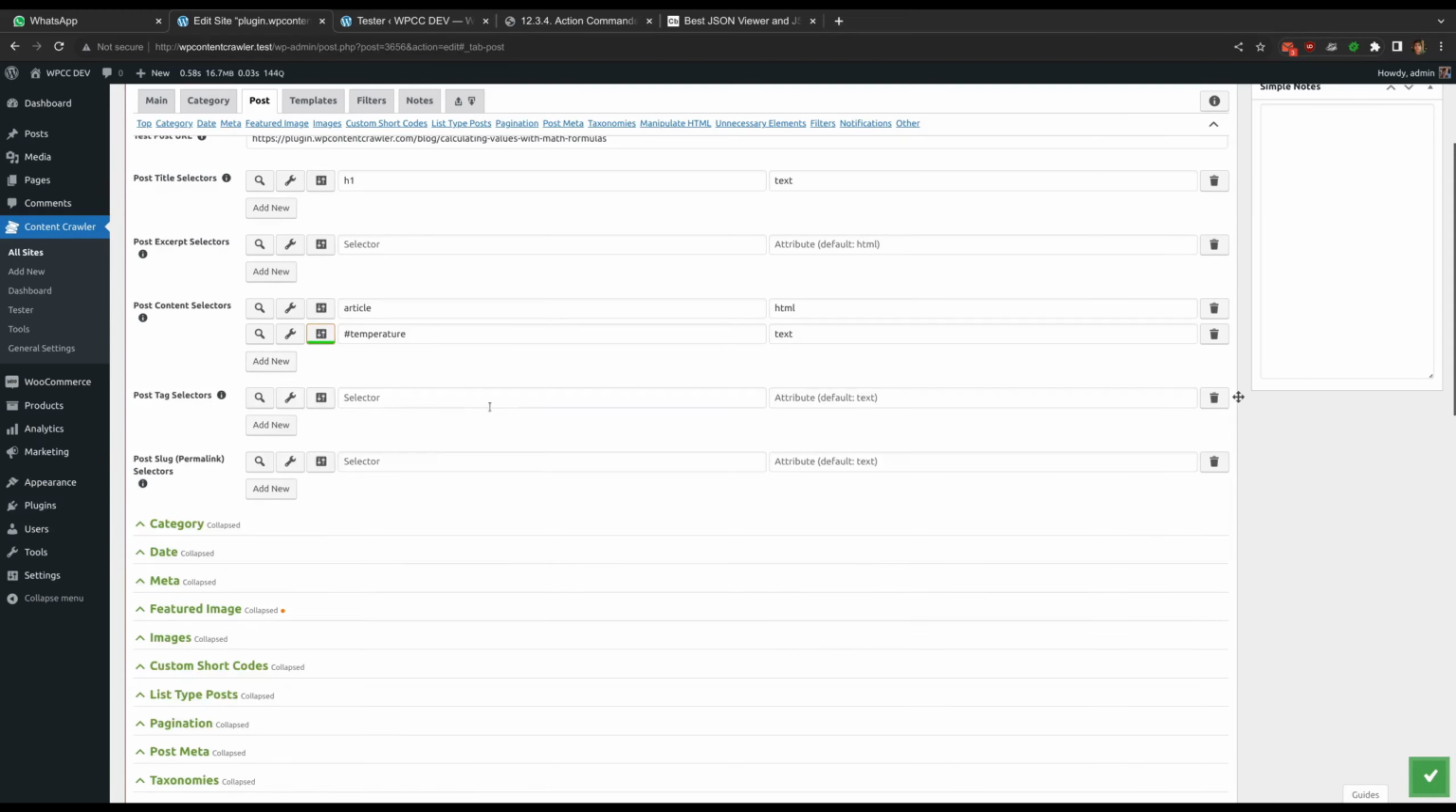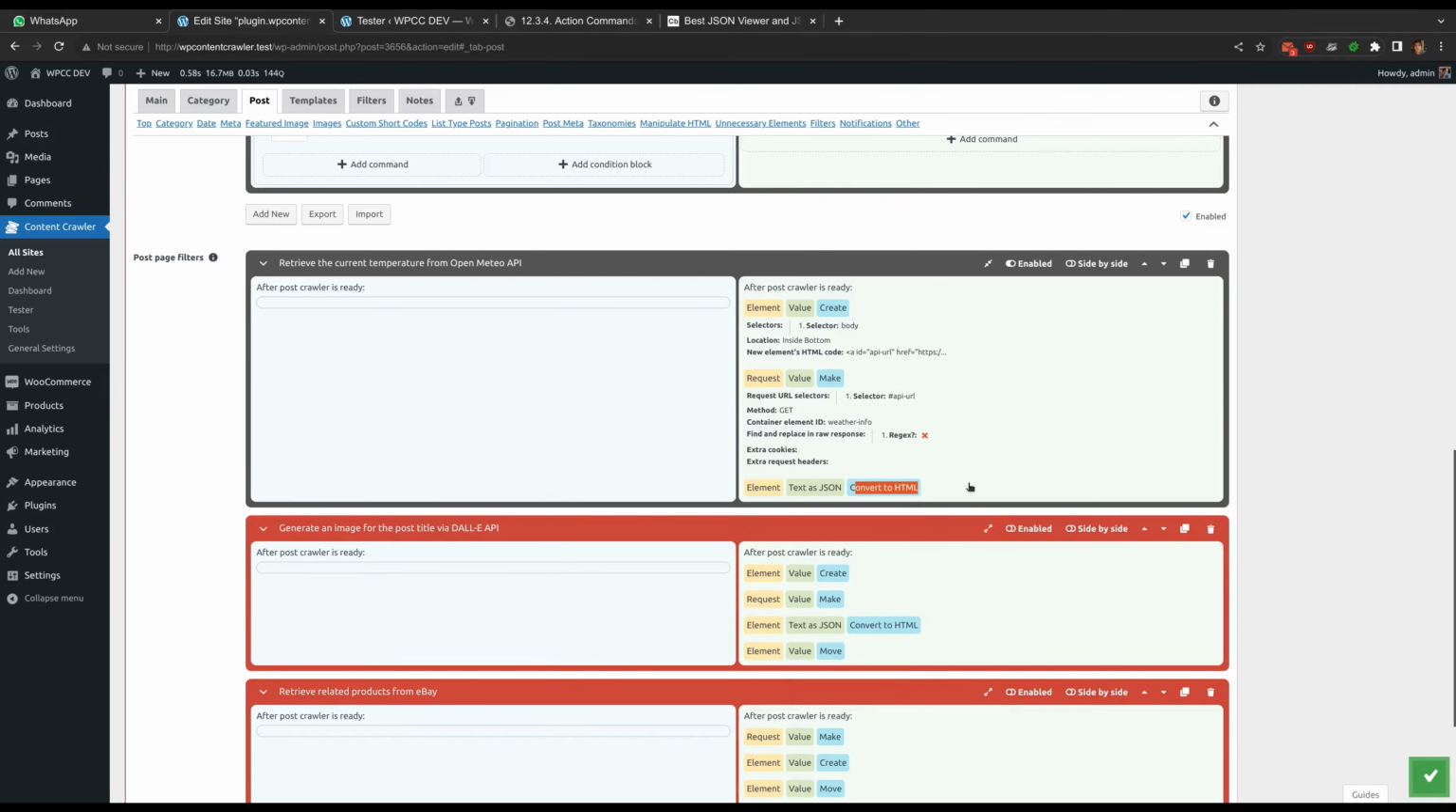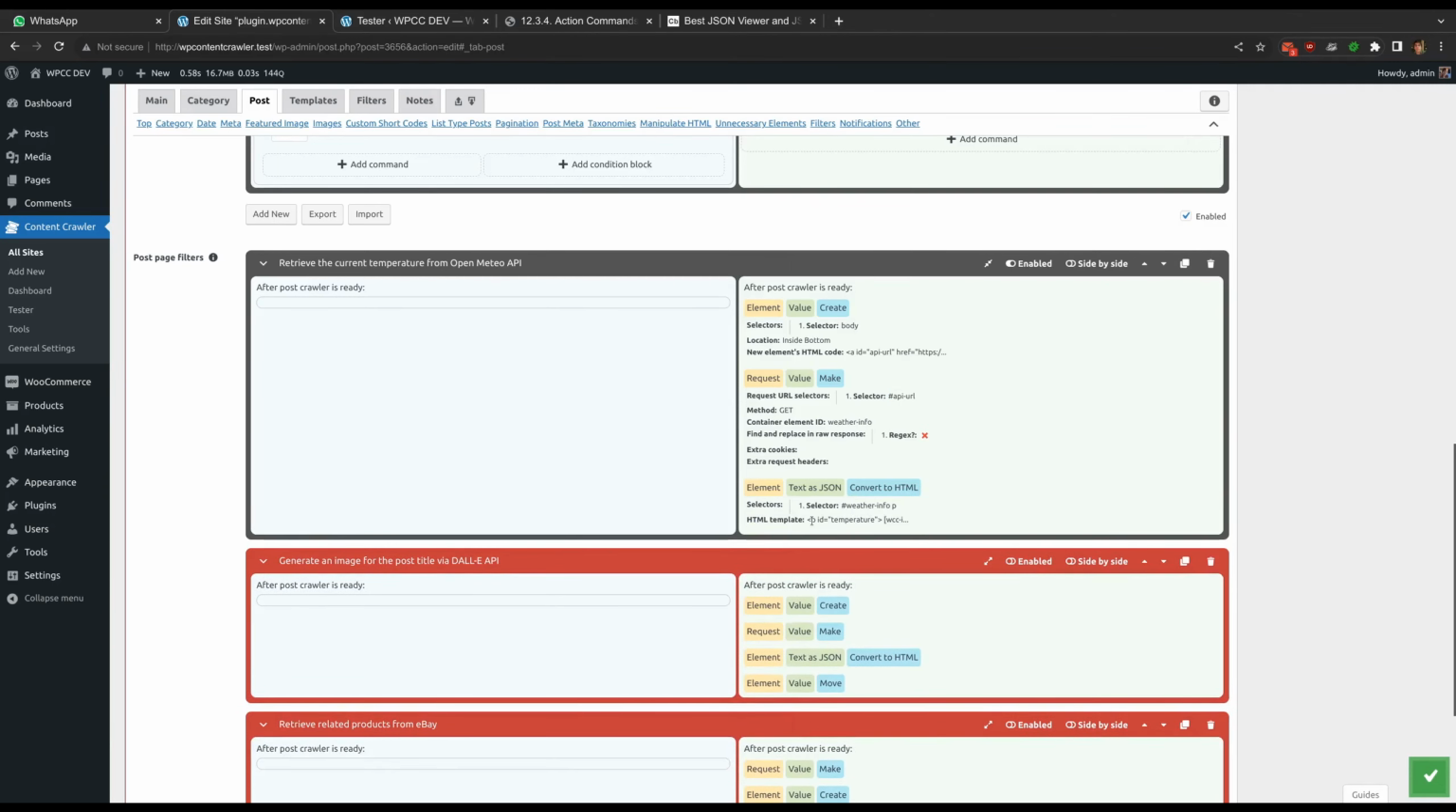Okay, let's see how the temperature is retrieved from the API. We first create an anchor element whose href attribute contains the API URL. Then we use the make command of the request subject to select the created anchor element and use its href attribute as the request URL. Then we convert the response, which is in JSON format, to HTML. Let me show you the command definitions.